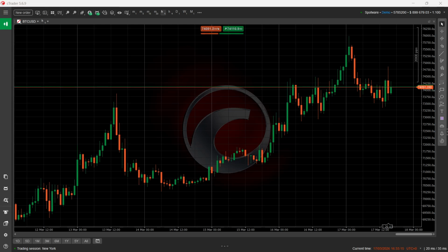In this video, I'm going to show you how to use risk reward in cTrader. Now to do this, you want to open up your chart, and then on here from the right hand toolbar, you can see a bunch of different tools. And to use the risk reward, it's actually this one over here just above the T.